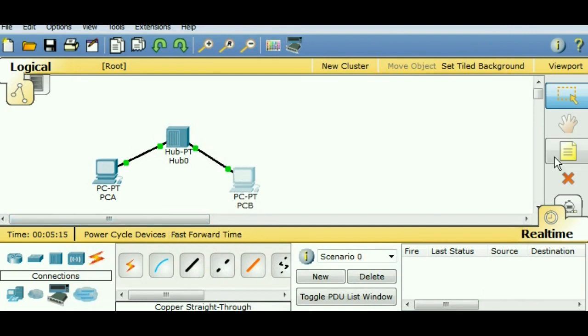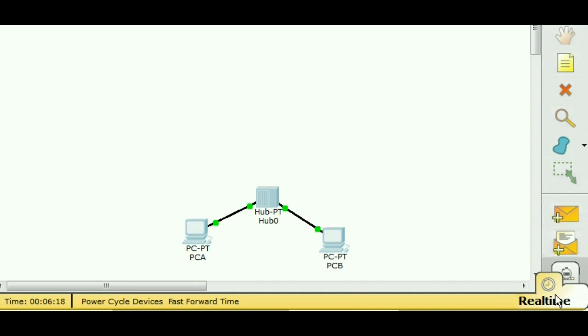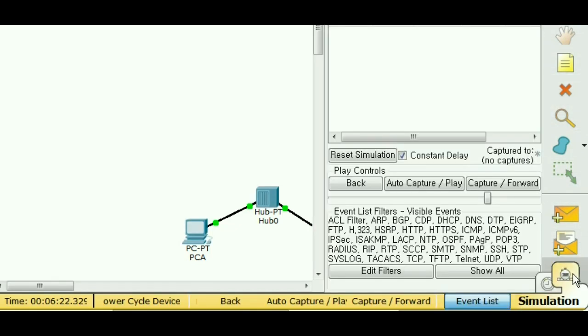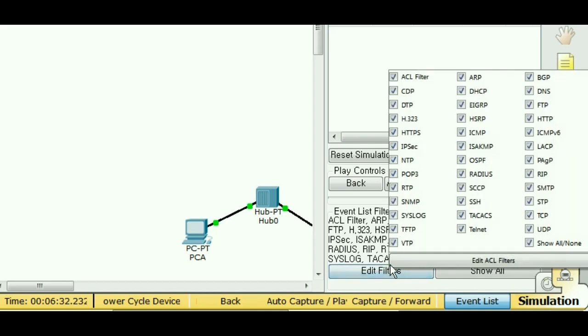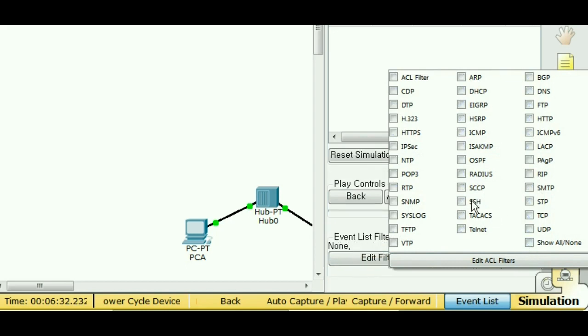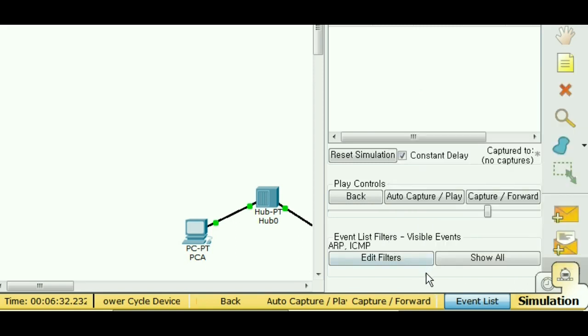Scooch over to this side. In the lower right-hand corner, you see a Realtime tab. Behind it is the Simulation tab. I click on that, and it says Simulation. I go to Edit Filters. Show All/None. Click on it once, and everything's gone. I'm going to choose ARP and ICMP. Click outside, and it's set.